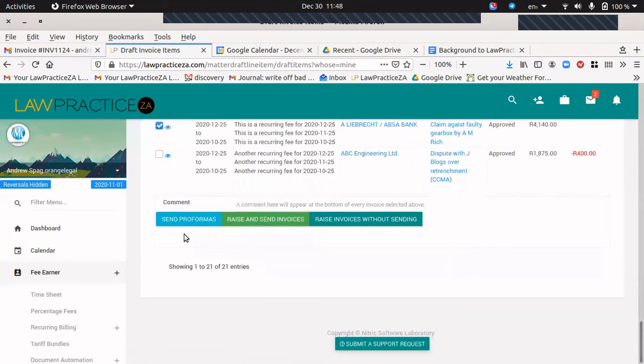At the bottom, you can either send pro formas to all of those, raise invoice and send, or raise invoice without sending. This last option is because you can include all the invoices on the statement of account, which you might do in bulk at month end. So that's the one way. And if I simply click one of these, it will send the invoice.